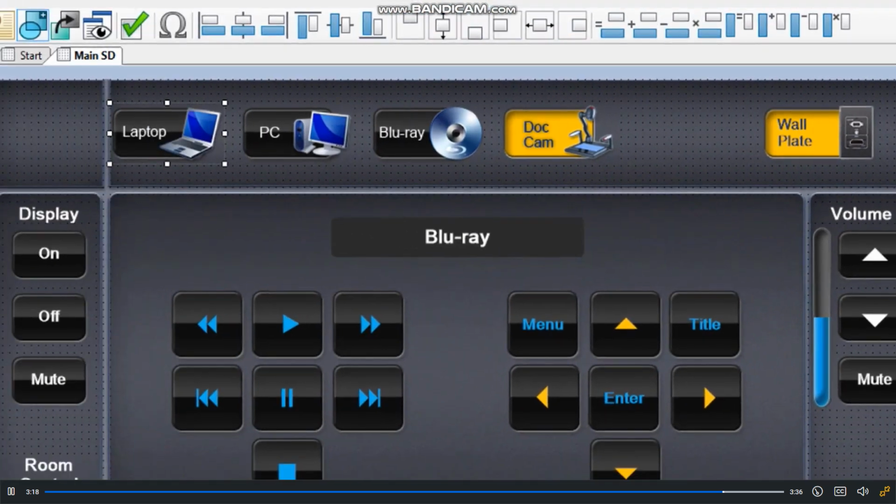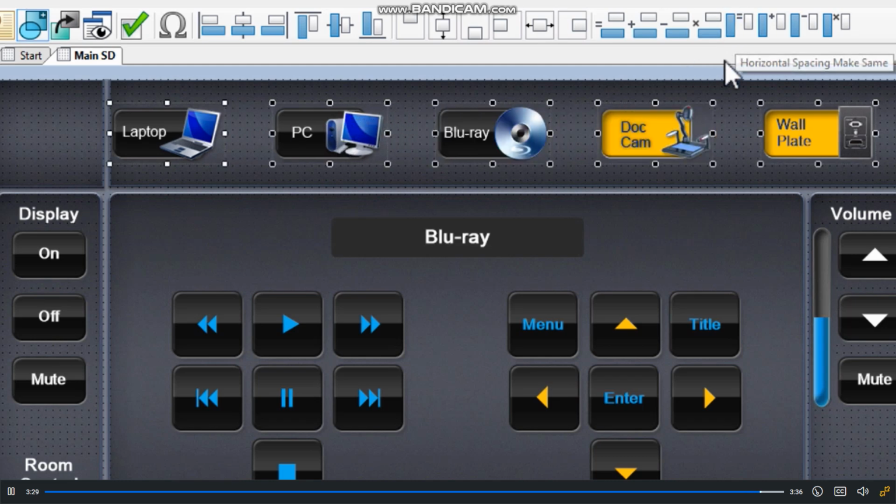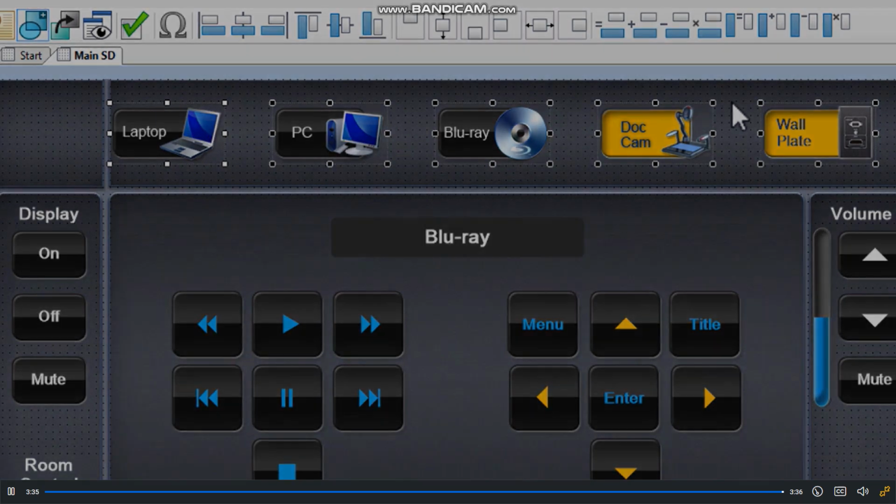The last thing we will do is ensure the buttons are properly spaced between each other. While holding down the Control key, select all the source button objects and click Horizontal Spacing Make Same. Now, all the buttons are evenly spaced within the top area of the layout.